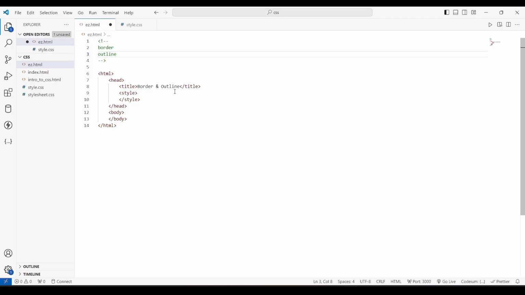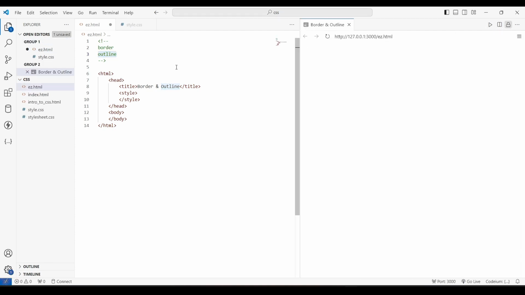Now, what is border and what is outline? These two may sound the same and visually appear the same, but they are very different from one another and totally different in CSS. Border, as I discussed in the previous video, is the outline of the content or the element padding. That is the border. So what is the outline?